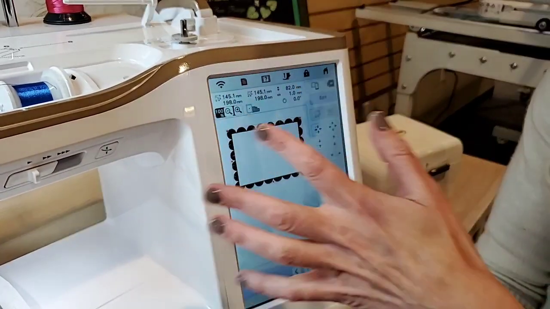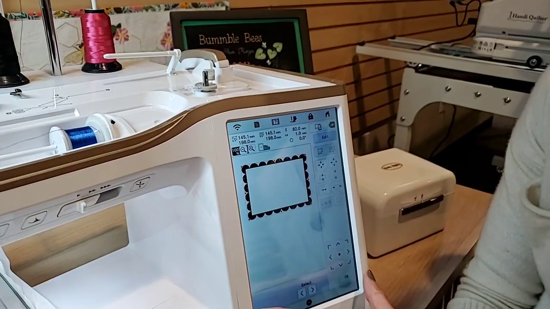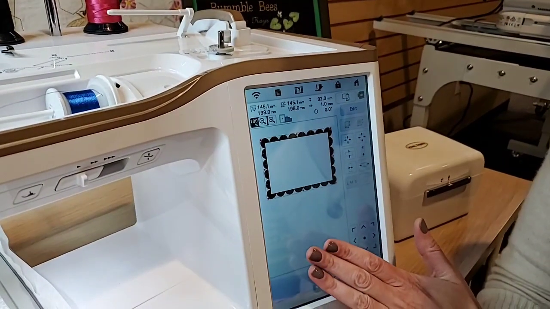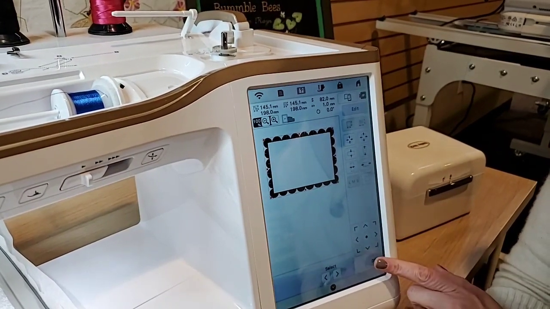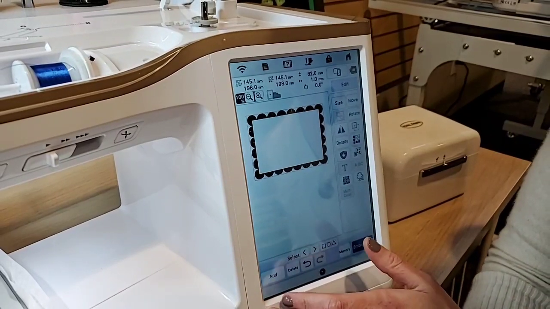So that way, if I was doing a couple of different things, I could build it all on this screen. I could make two quilt labels, for example, build it all on this screen and make them very different, and then embroider them all at one time. So now I'm going to go to OK, and I want to add some lettering or a design or something.